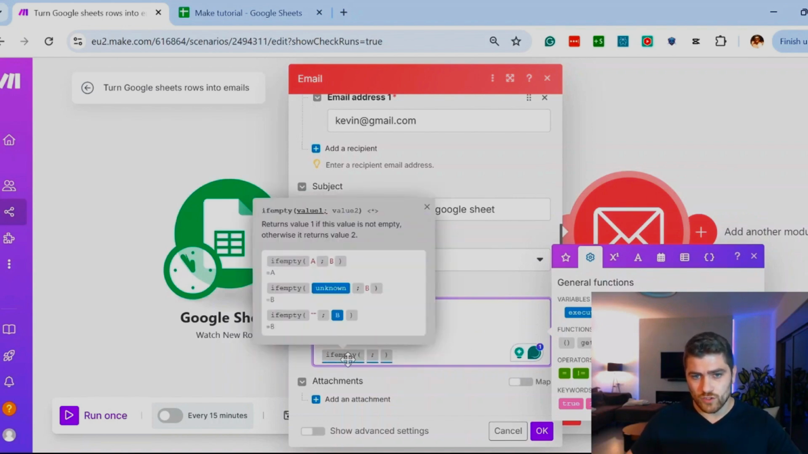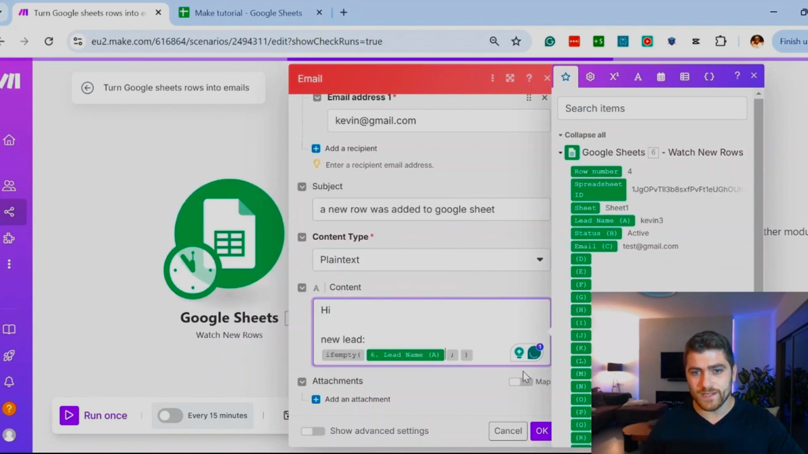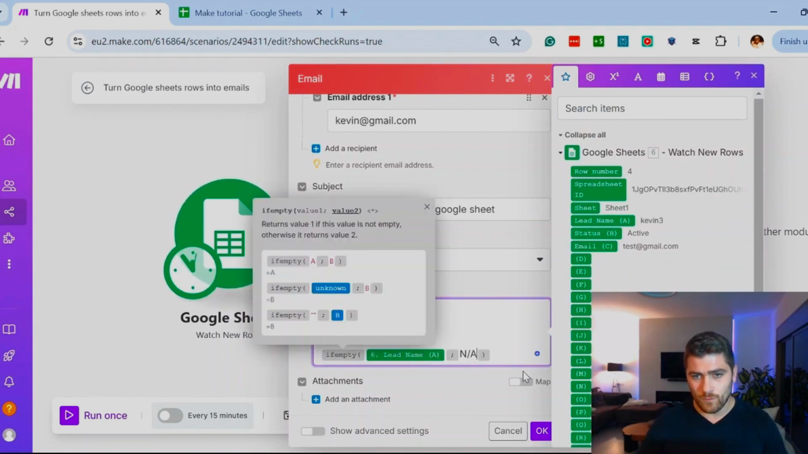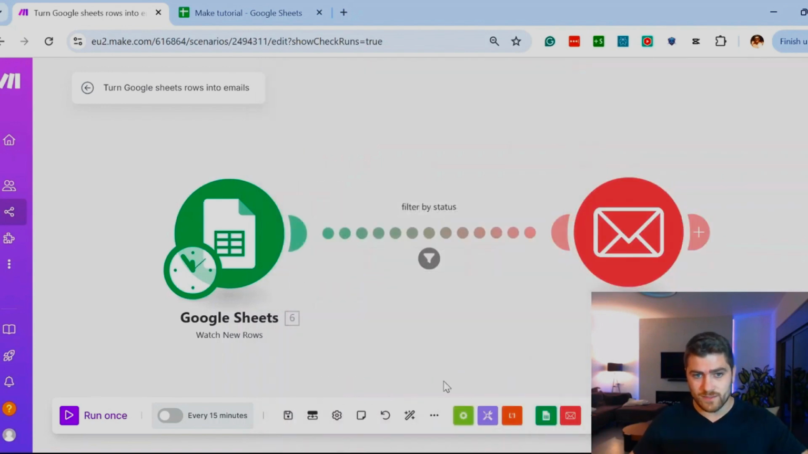Let's choose, for example, if empty. Then I'm going to choose lead name. So if the lead name is empty, then I want to receive an email where it says NA. This helps us create more advanced functionalities with our scenarios.